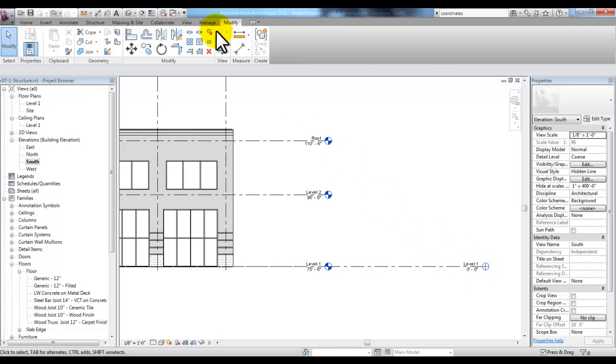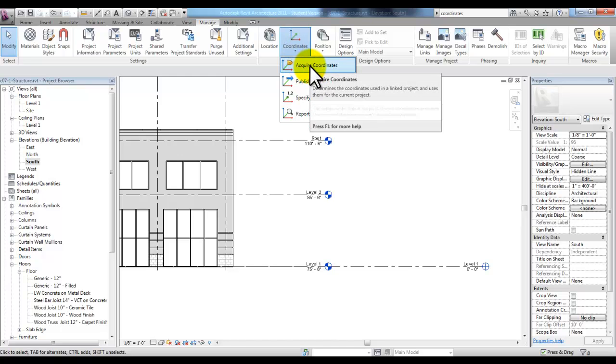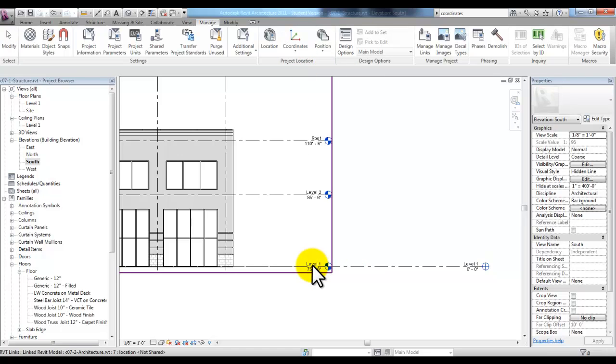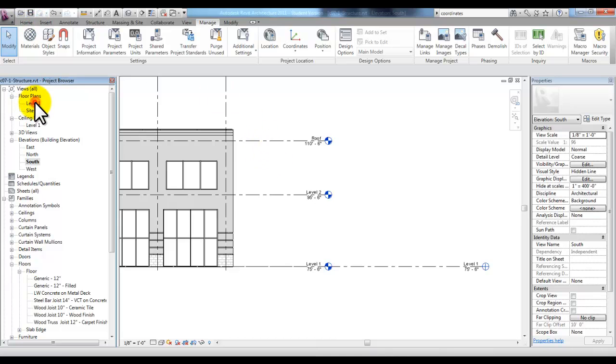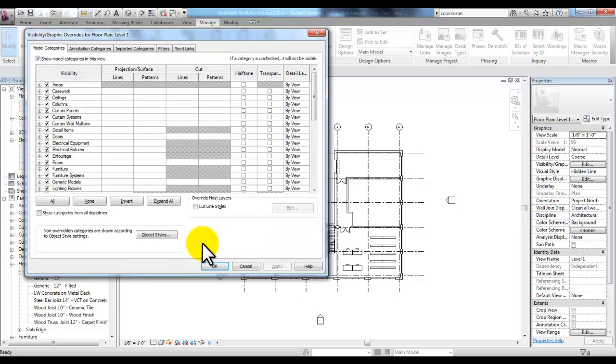Go to the Manage tab and in the Project Location panel, select Coordinates and then Acquire Coordinates. Pick the linked model and see that Level 1 now is the same in the linked file and the host file. Save this file. We'll go to the Level 1 view and type VG for visibility graphics.